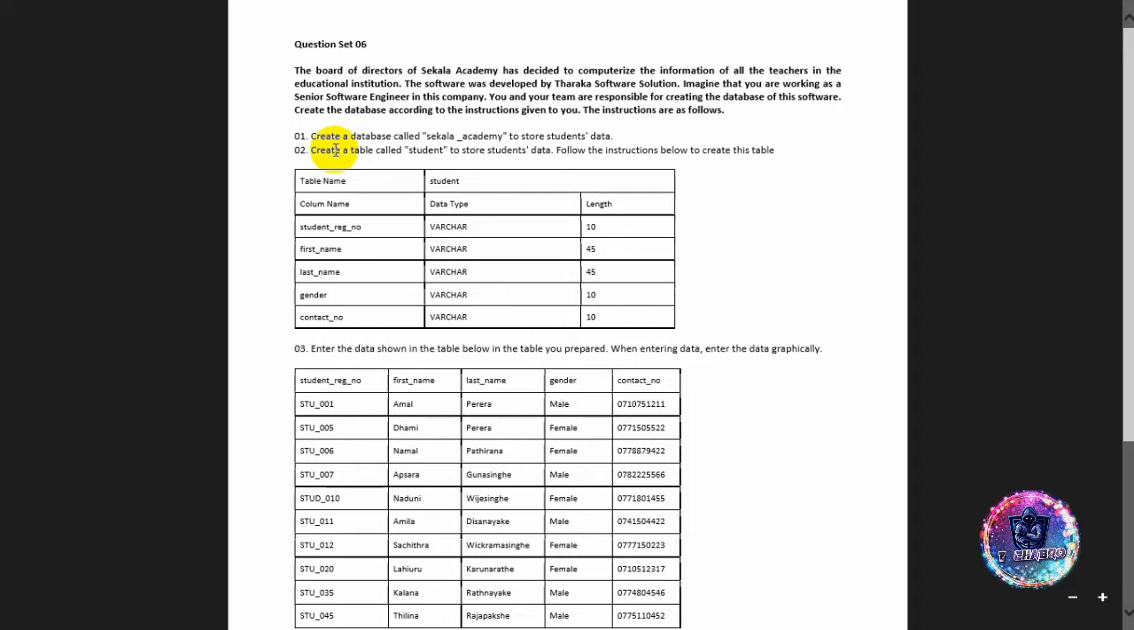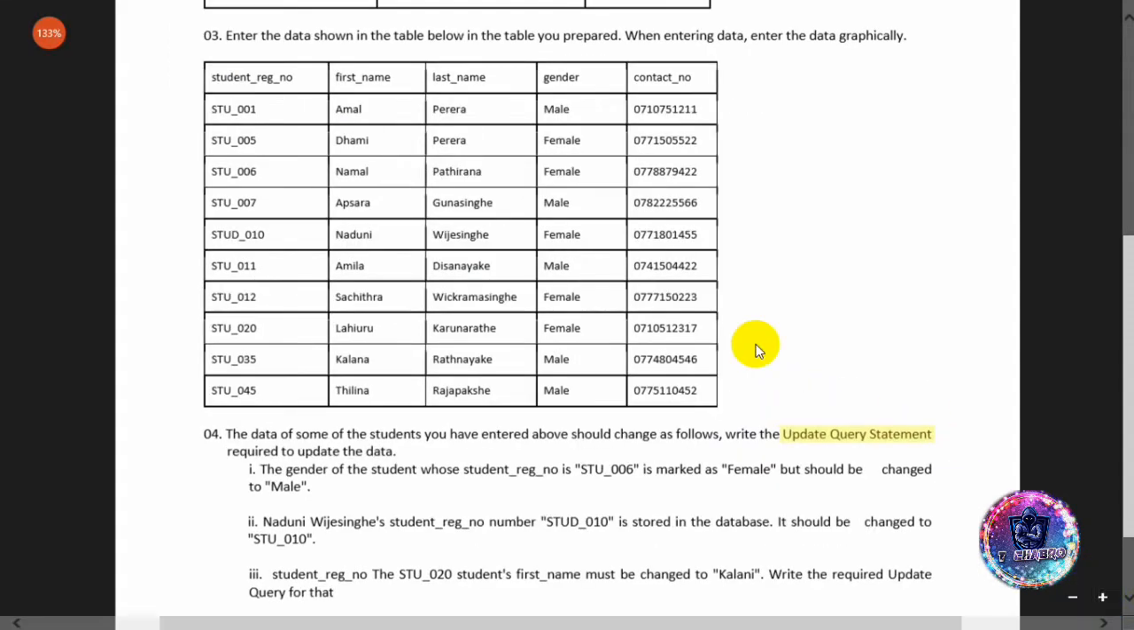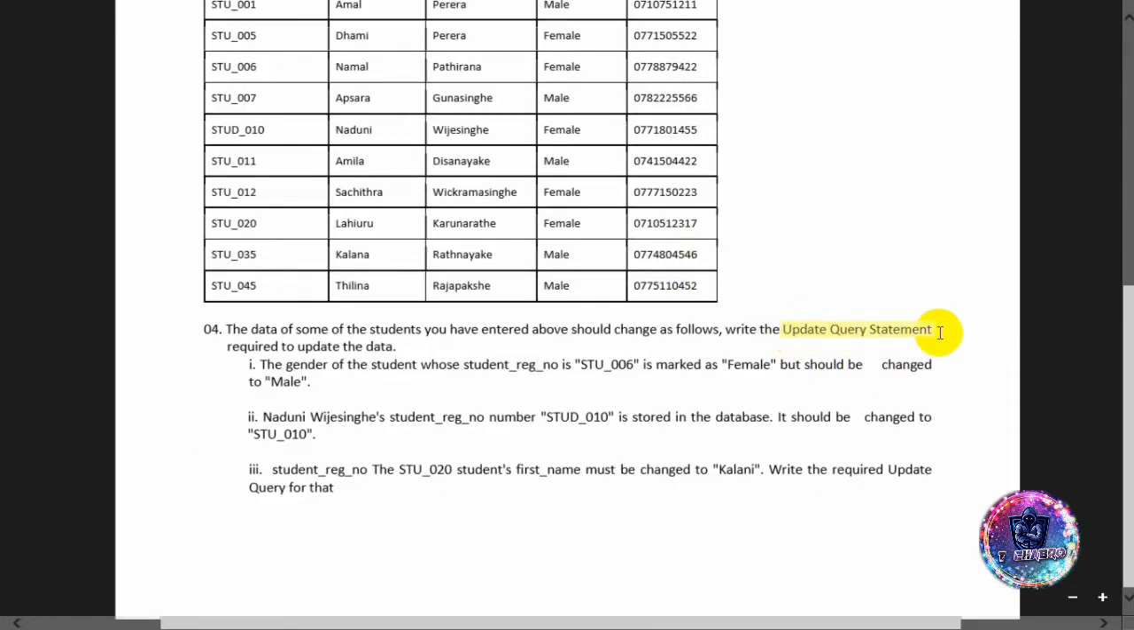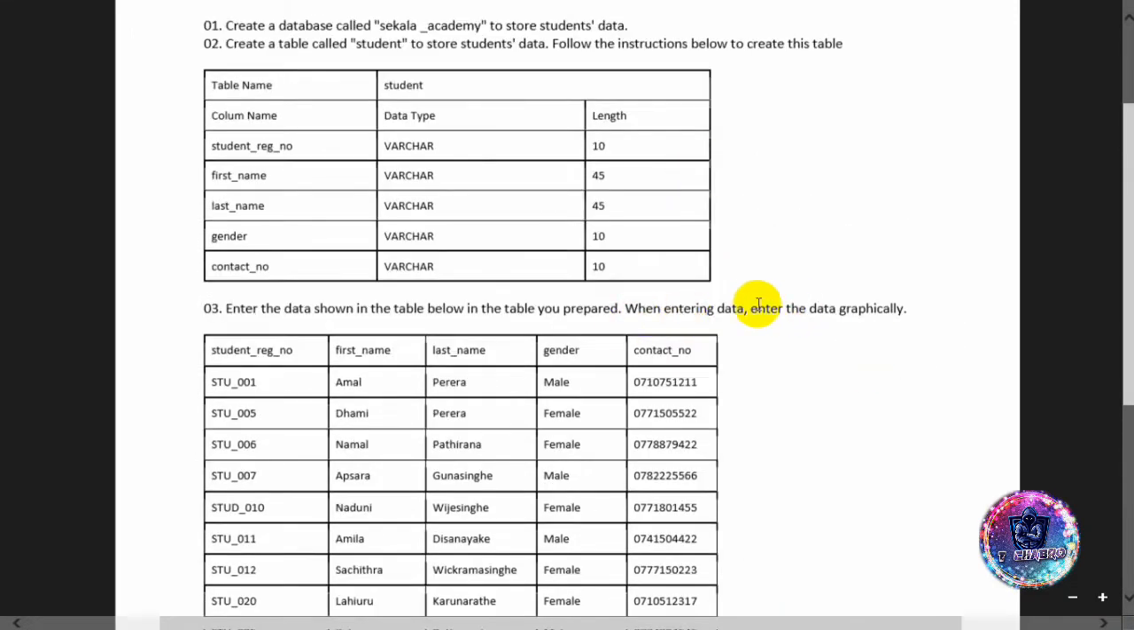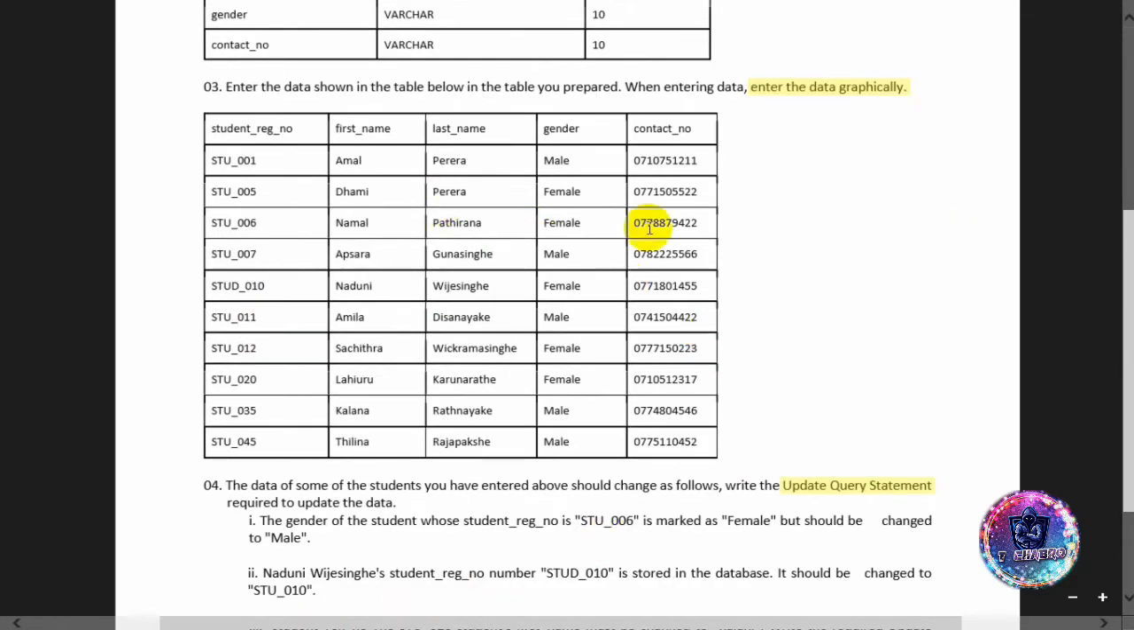Alright, we have been given instructions, so now we need to do this. We have an update query statement here, and also we want to enter data graphically. So let's make the database, and the database name is Sekala Academy, and we want to make that table. Now our new part is we need to enter data graphically and write an update query.